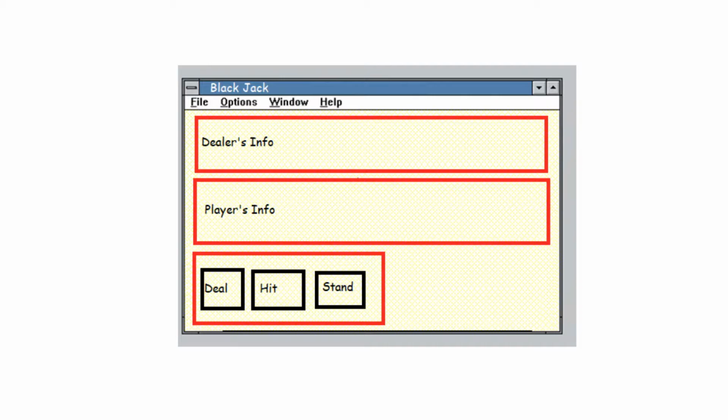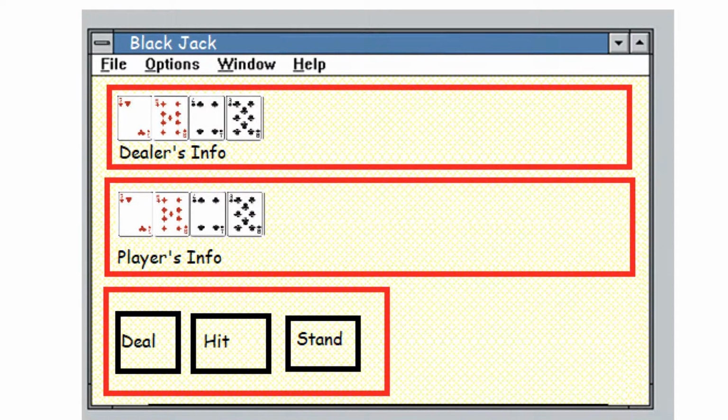The first frame will contain a label relating to the dealer's info. The second frame will contain a label relating to the player's info. The third frame will contain the deal, hit, and stand buttons. So again, you might wonder why we need an individual frame for each label, but in this way, in future updates, we have the space to add playing cards within the appropriate frames.